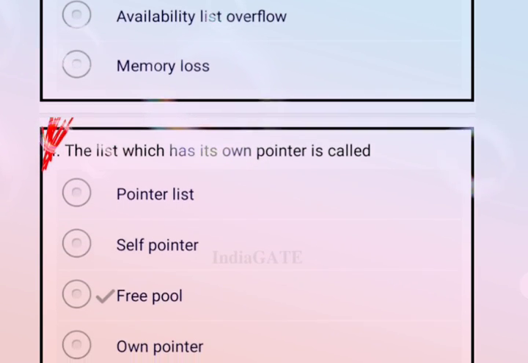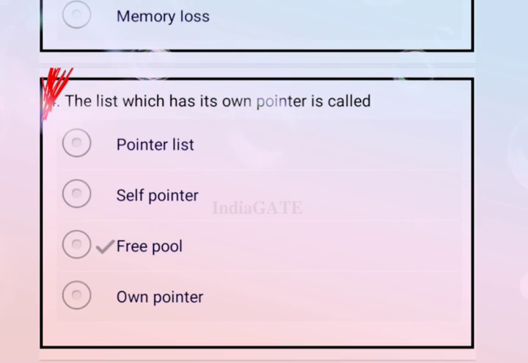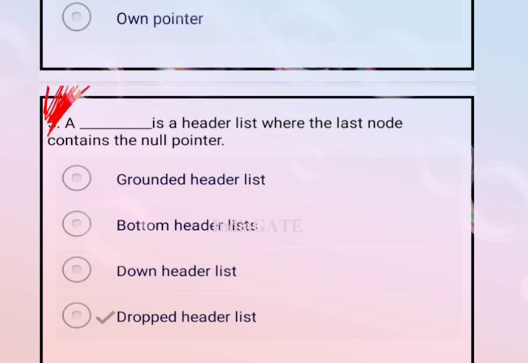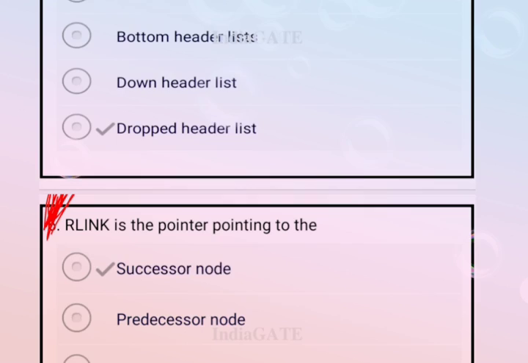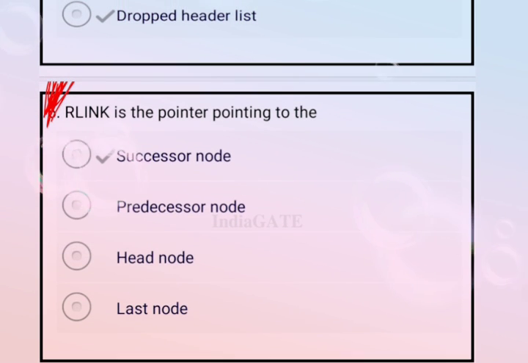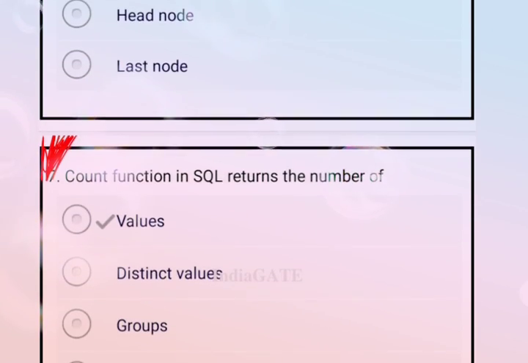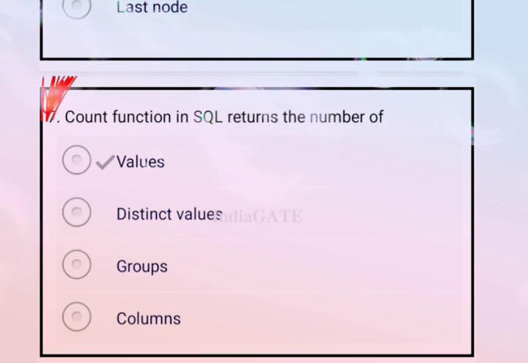Now come to the next question. The list which has its own pointer is called. This is called free pool. So option C is your correct answer. Now come to the next question. A dash is a header list where the last node contains the null pointer. So this is called grounded header list. So option D is your correct answer. Now come to the next question. R link is the pointer pointing to the successor node. So option A is your correct answer. Now come to the next question. Count function in SQL returns the number of values. So option A is your correct answer.